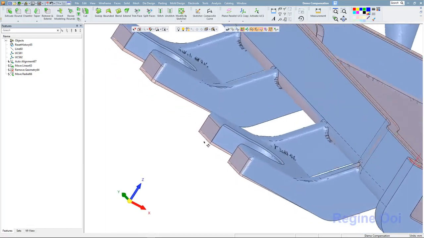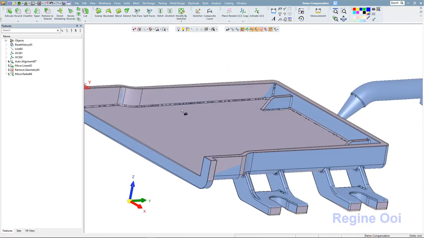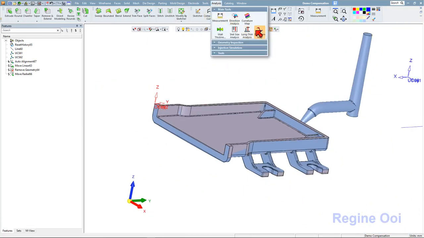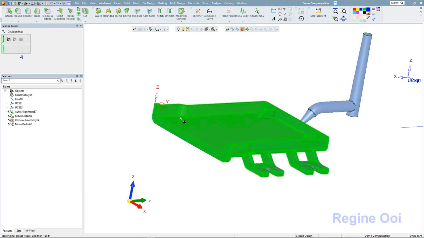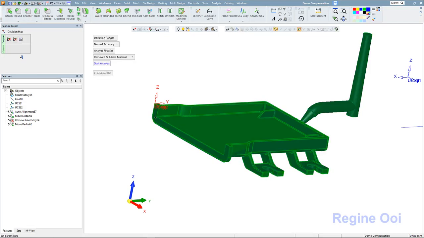object, the warp object. So now I can use this one, deviation map. This deviation map is the function that we can use to calculate the distance between the original and the target parts. So first I will get the mesh object, and the second one will be the solid object.